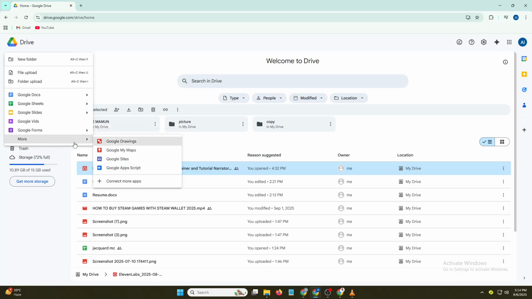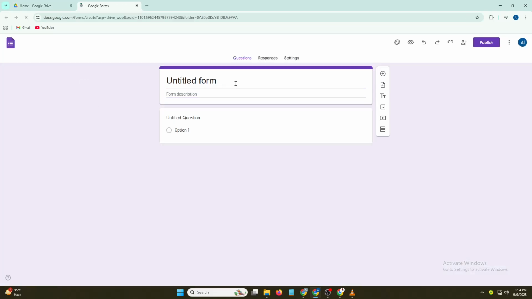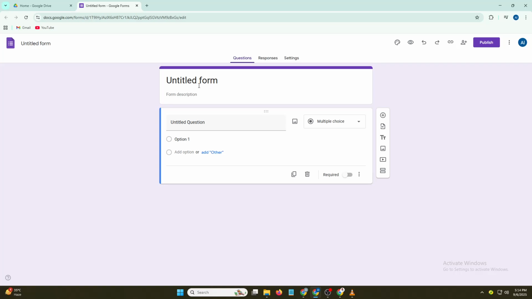Once your blank form opens, start by giving it a title. Click where it says Untitled Form and type in your form's name. Below that, you can add a brief description so people know what your form is about. Now, let's add your first question. Click on the question field and type your question.